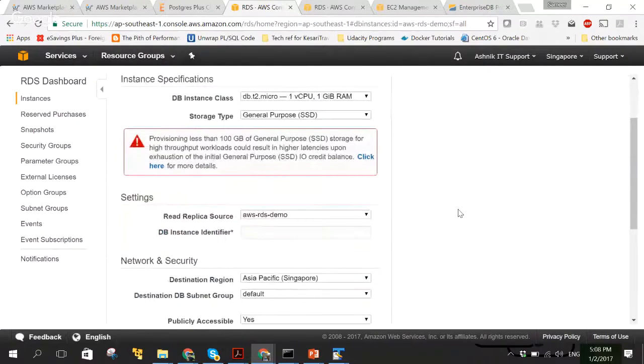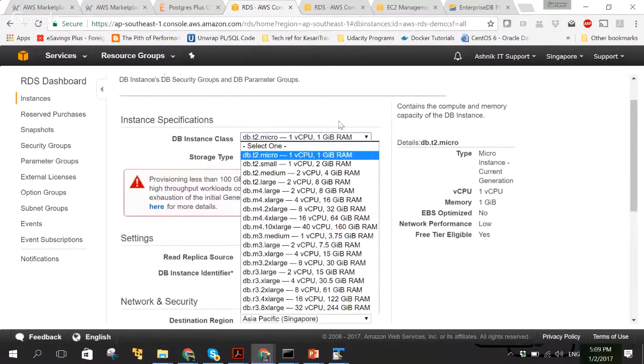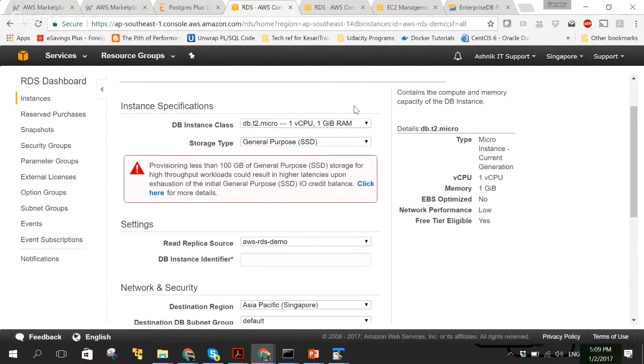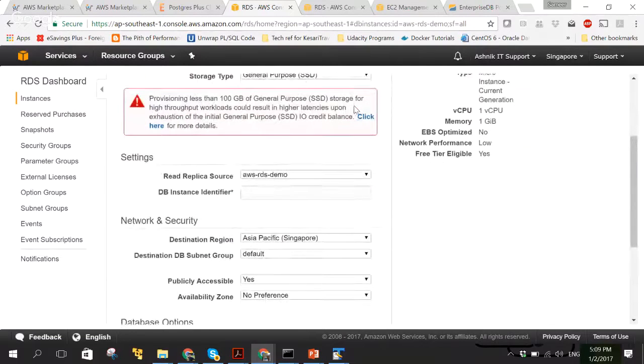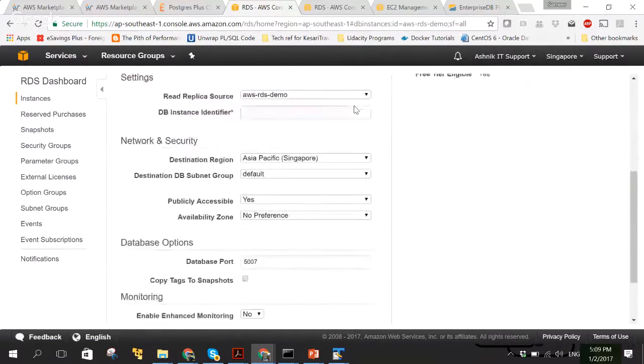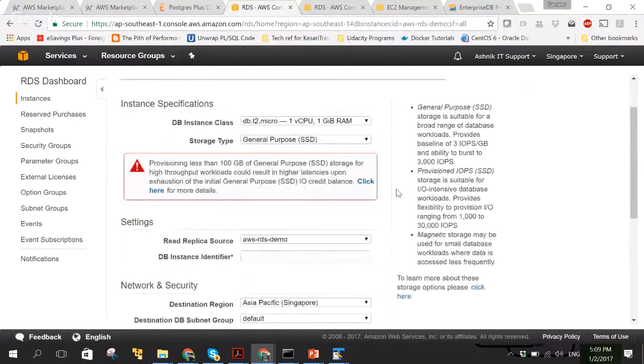And while creating a read replica, I can choose a different instance size, though I would recommend very strongly that you do not choose a different size of the instance for your read replicas. And even the storage configuration, try to keep it as similar as possible.